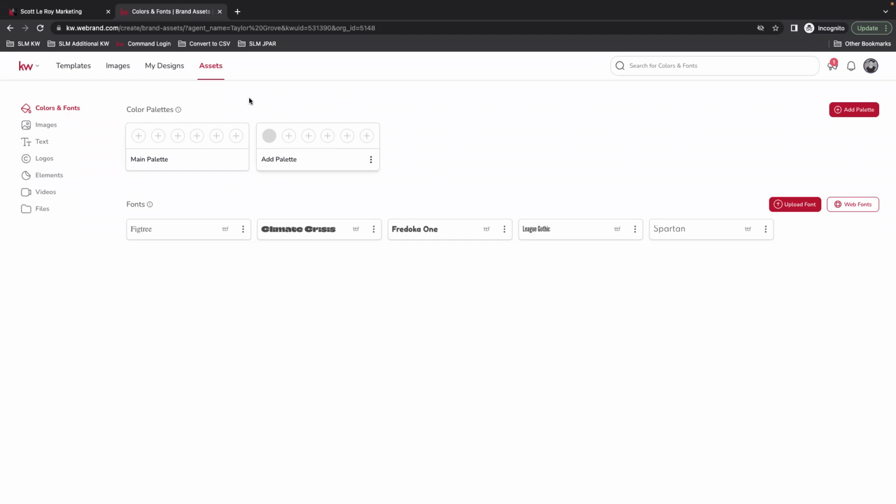So right here, you'll see we have color palettes. You don't actually have to add the Keller Williams color palette. That will already be provided to you. But if you're on a team or you have your own branding, you can add that color palette here.